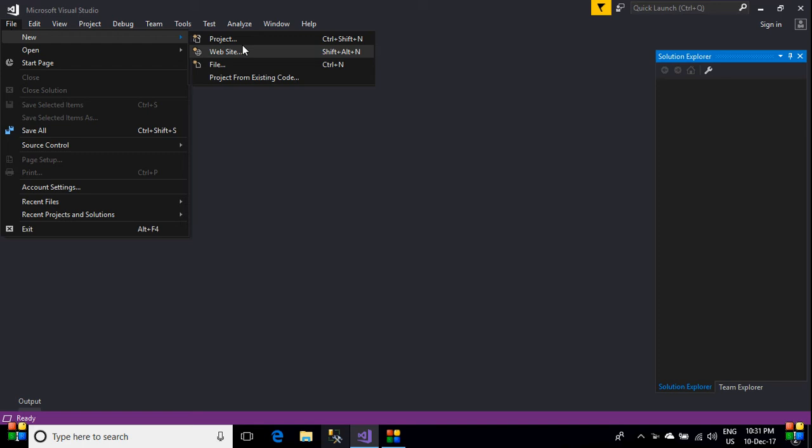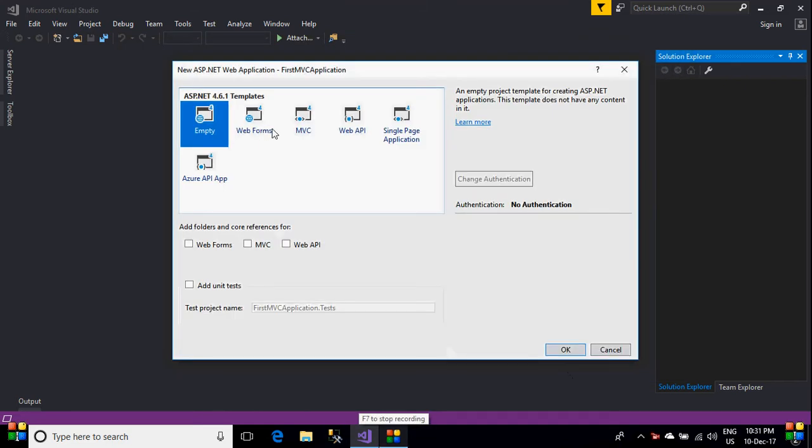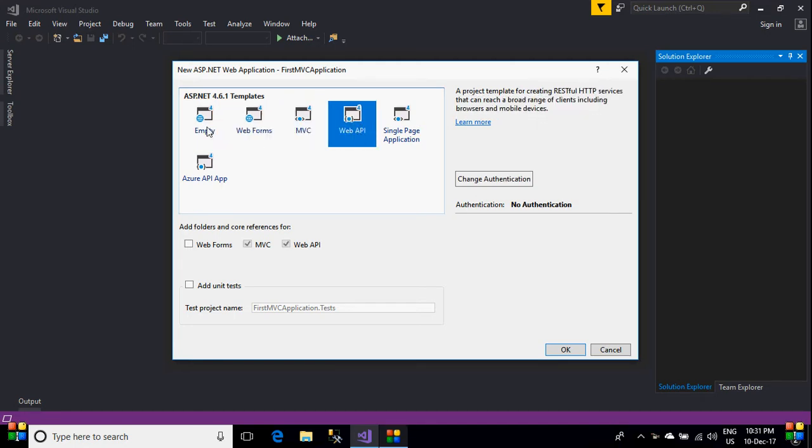Go to File, New, Project, and we are using C# language, and in the Web tab select ASP.NET Web Application. So name it first MVC application and click OK. Okay, so there are Web Forms, MVC, Web API applications. So select empty, click on the MVC checkbox, and click OK.